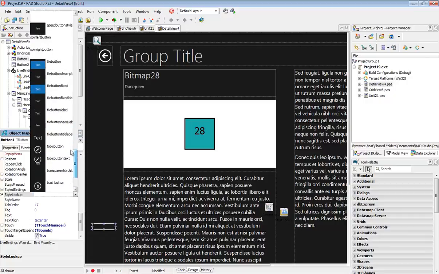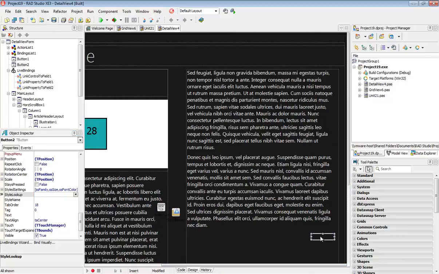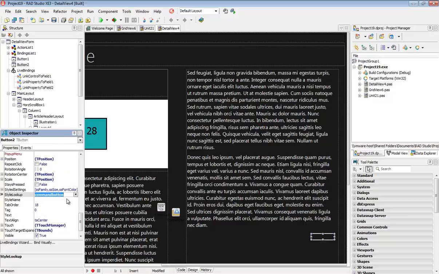And this is the flip view left button. And then I'm going to go over here and select the flip view right button style. You could also start typing and it will give you different options. So flip view right button.